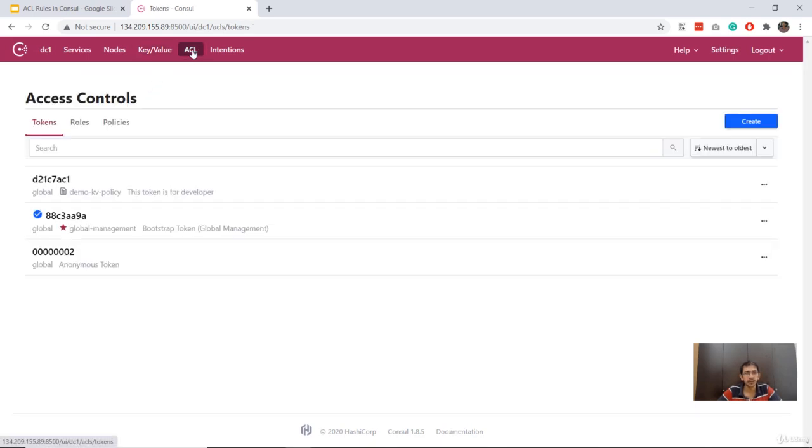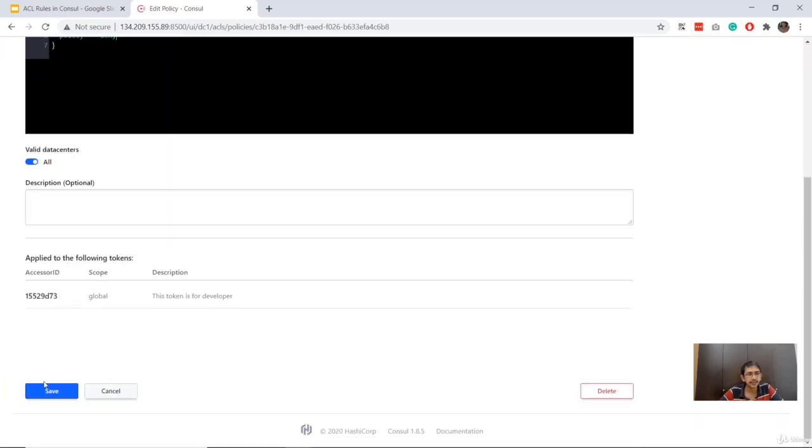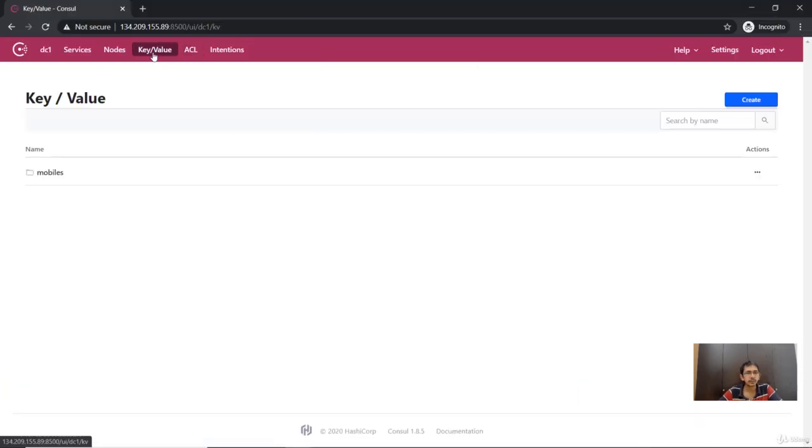Let's quickly explore. I'll go to ACL, we'll go to policies. Let's open up our policy, and this time let me just go ahead and copy the first rule, and within mobiles I'll say Samsung, and the policy action here would be deny. Let's go ahead and save it. Let's go back to key value. If I open up mobiles, you are only able to see Motorola. You will not be able to see Samsung now.